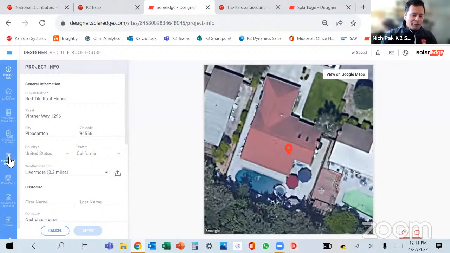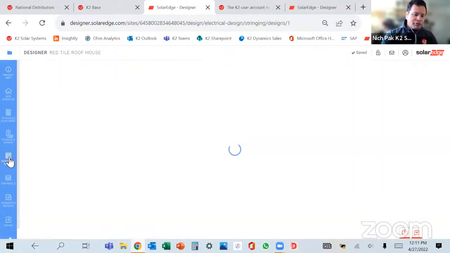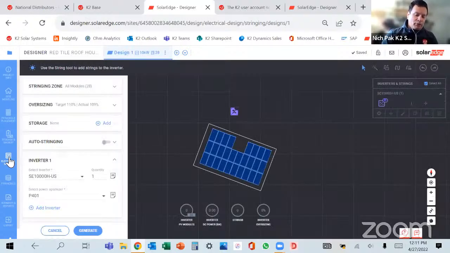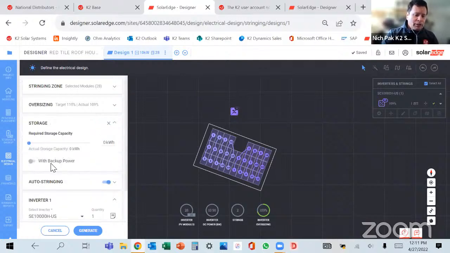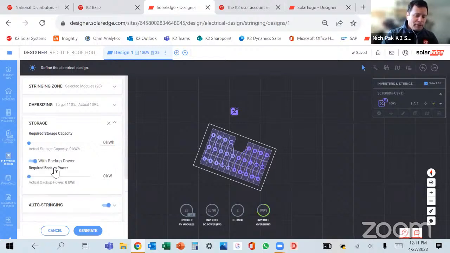There it was. Sorry about that. Go to electrical design, excuse me. It lands you right at the electrical design portion. So this is the exact array that we designed over there. If you want to add a battery to this house, you can add a battery. If you want to have the AI just do the auto stringing for you, it'll do it for you. Like I said, if you want to throw a battery on this home, you can do it with backup power. It's very, very intuitive, very simple to do.